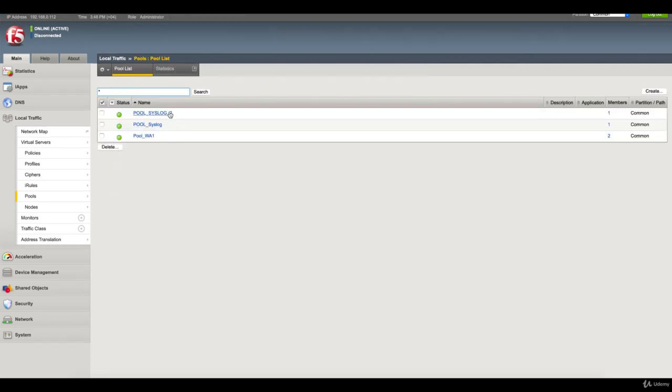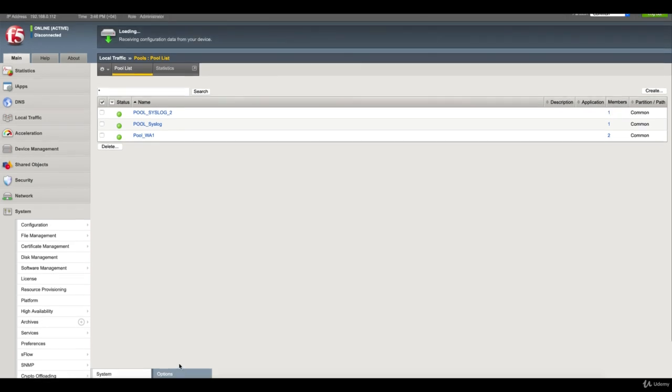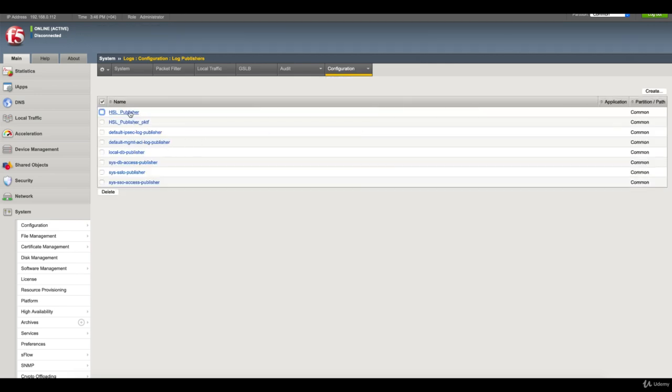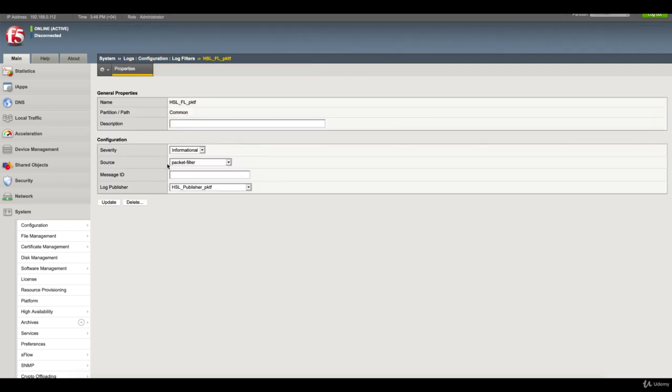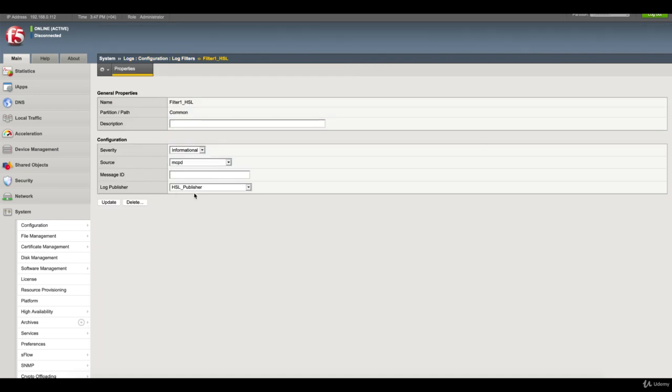We have pool 1, pool 2, and then under logs you create 2 log destinations, linking each one to a separate pool, and then you create 2 publishers, linking each publisher to a separate destination that we created, and finally the filter. And the filter is important because this is where you differentiate the source. So all the logs related to the packet filter process go to this publisher, while the logs related to the MCP process go to this publisher.